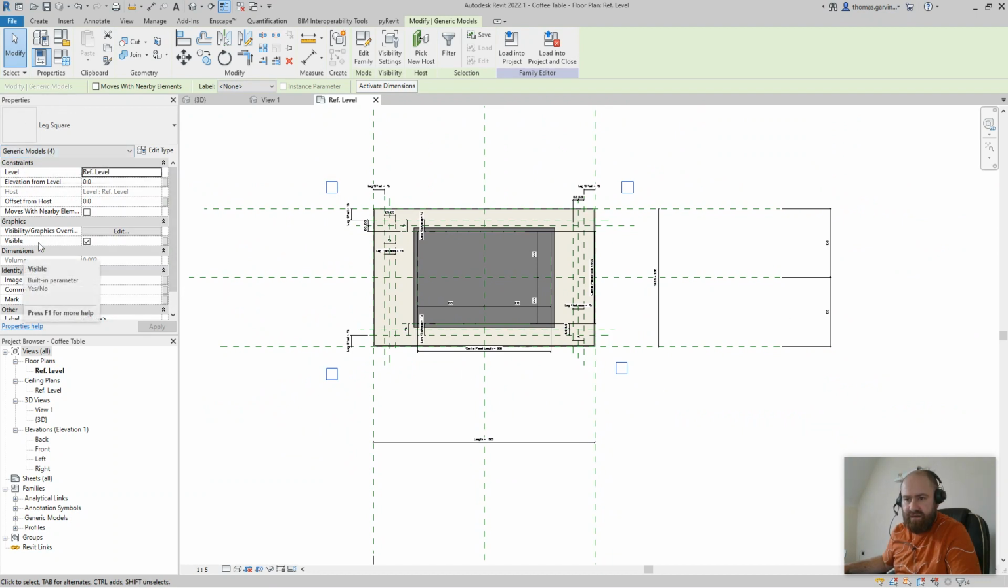So do you see here in the instance parameters, visible, and it's ticked yes. If I take it off, it won't change here, but if we were in the project environment, you wouldn't see those legs now, okay? But we need to see them for working with them in the family environment. So I'll click it back on visible. But we're going to create a parameter for visibility, okay?